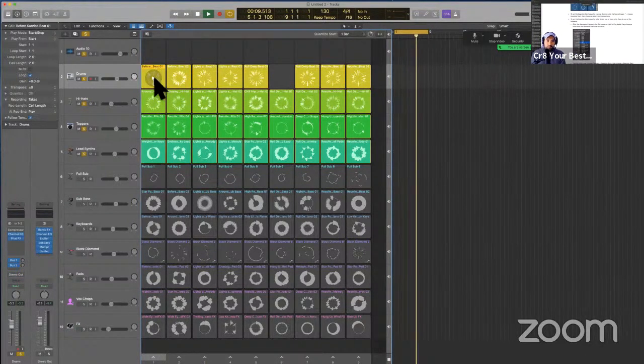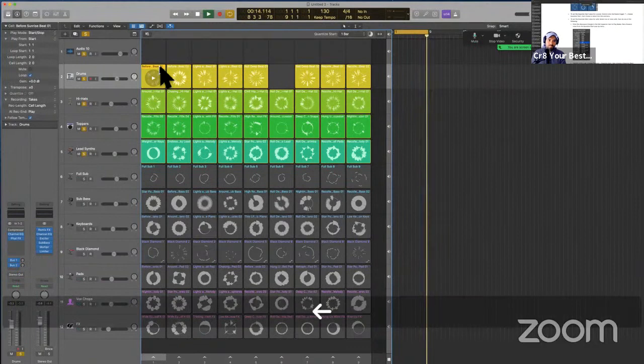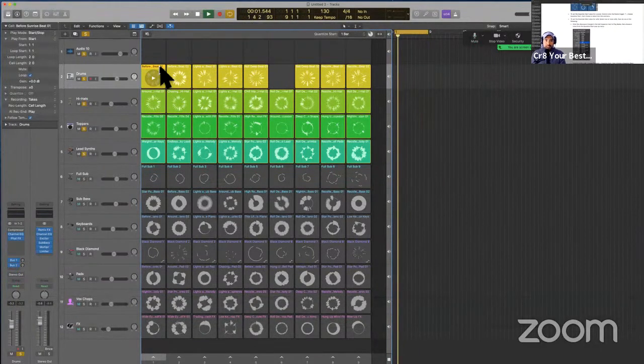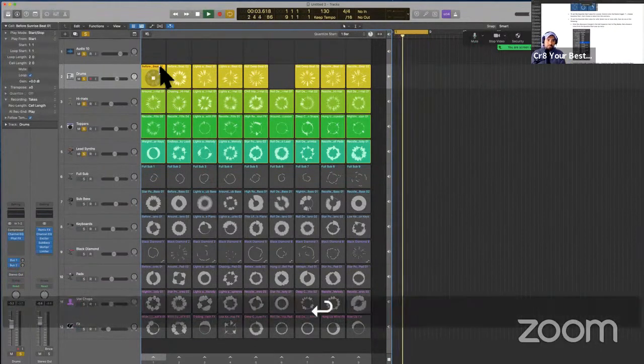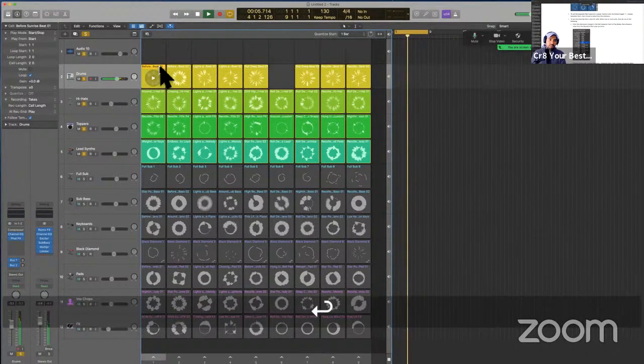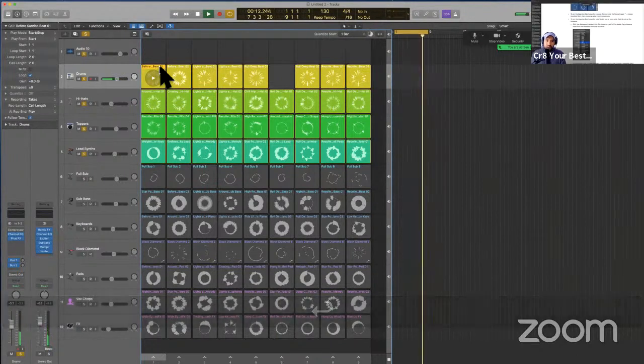So I'll play this back in quarter notes just so you hear what it sounds like. I'm going to do this with my return key. I'm playing back and triggering the scene with my return key. Here we go. So I can turn it on and off really quickly.